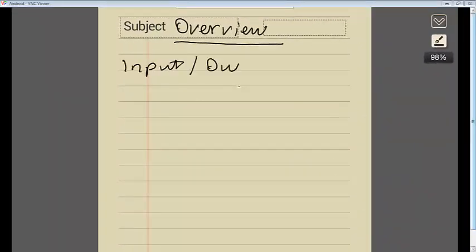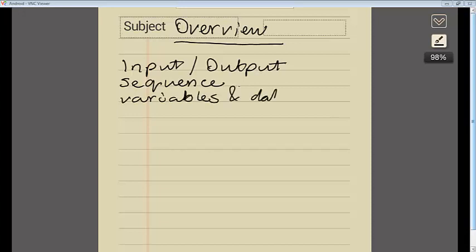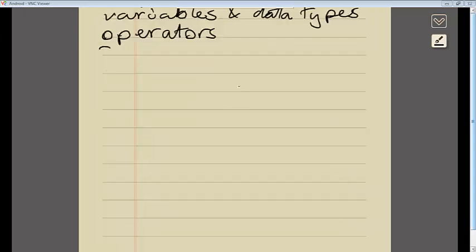First of all, we'll look at how we can input and output information to the user. In our case, we're going to be using a console window to do this. We'll look at how programs run in a sequence of instructions. Then we'll look at how we can store information in something called variables and the various data types variables can be. We can then start to do things with our data using operators such as addition, subtraction, multiplication, etc.